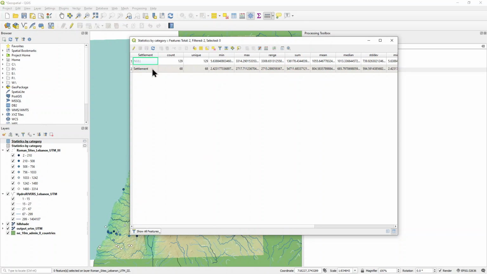Here again we have our settlement sites and our non-settlement Roman sites for Lebanon. Again, we are most interested in the mean and median values, and you can see that settlement sites are more than 200 meters closer on average than non-settlement sites for Roman sites in Lebanon. The distance is even greater for the median or middle values. This geospatial analysis suggests that Roman settlement sites in Lebanon are closer to rivers than non-settlement sites.